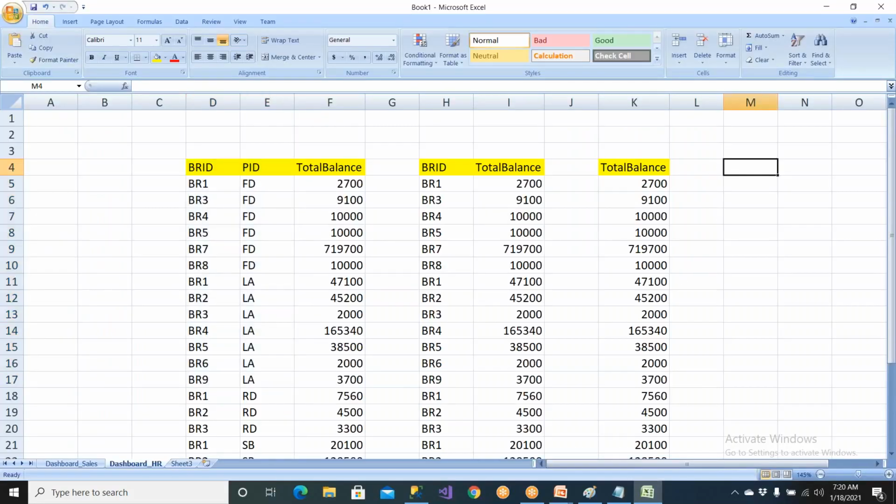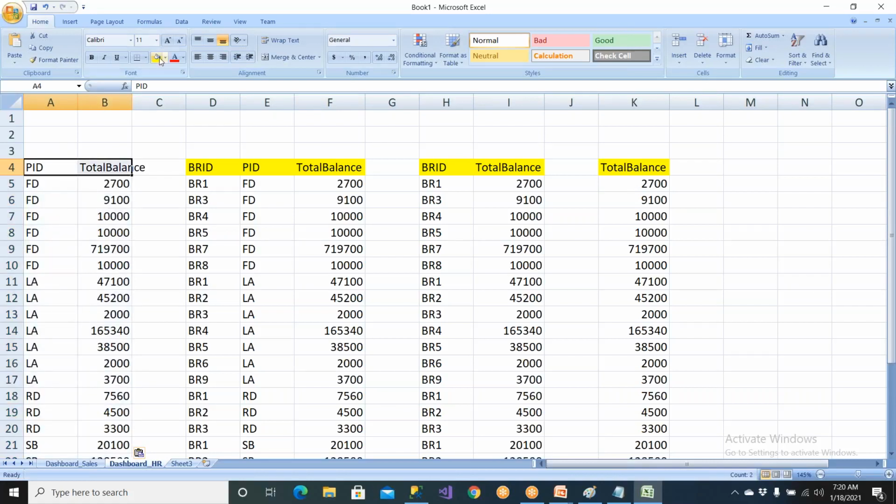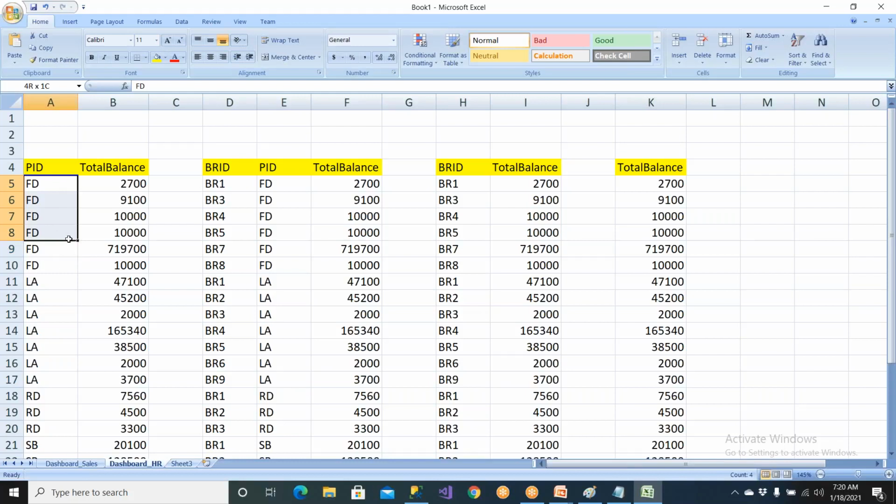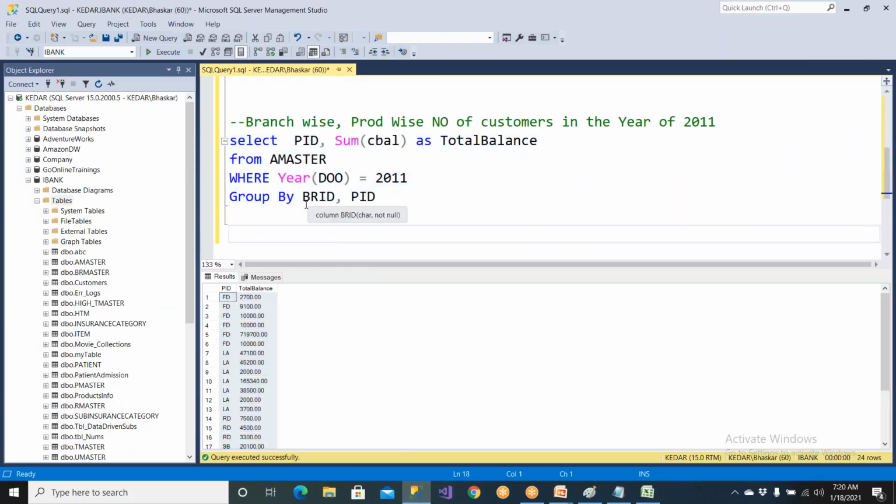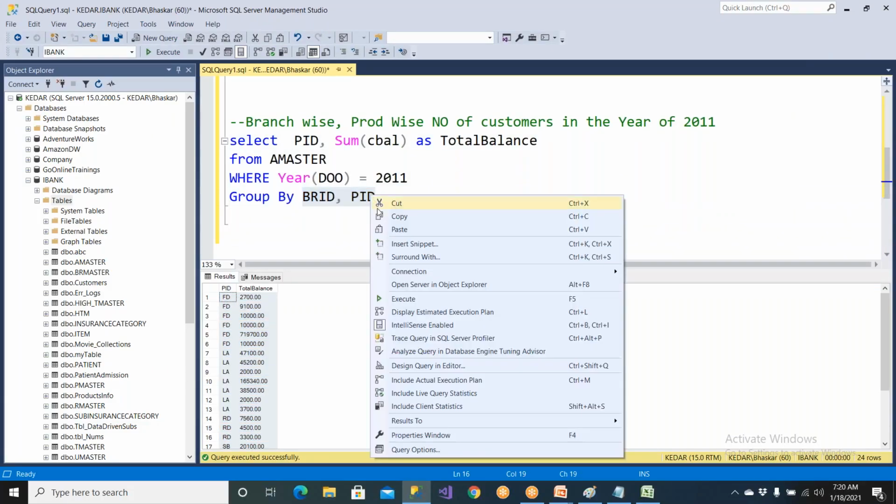So let me copy and paste it here. Now you see, we are displaying only the product. Why is FD repeated so many times? Because of different branches. Clear? You don't understand why this is happening. The numbers are not changing. Have you seen this? If you don't put anything there, nothing will happen.